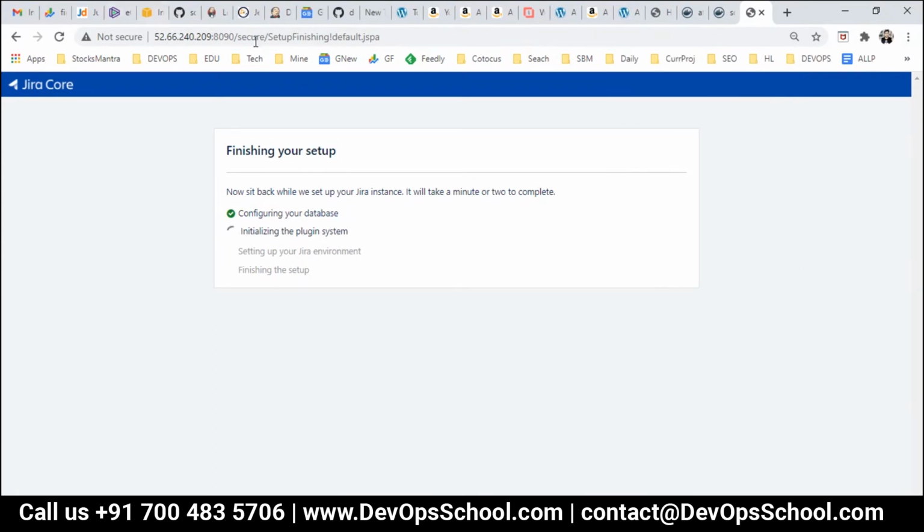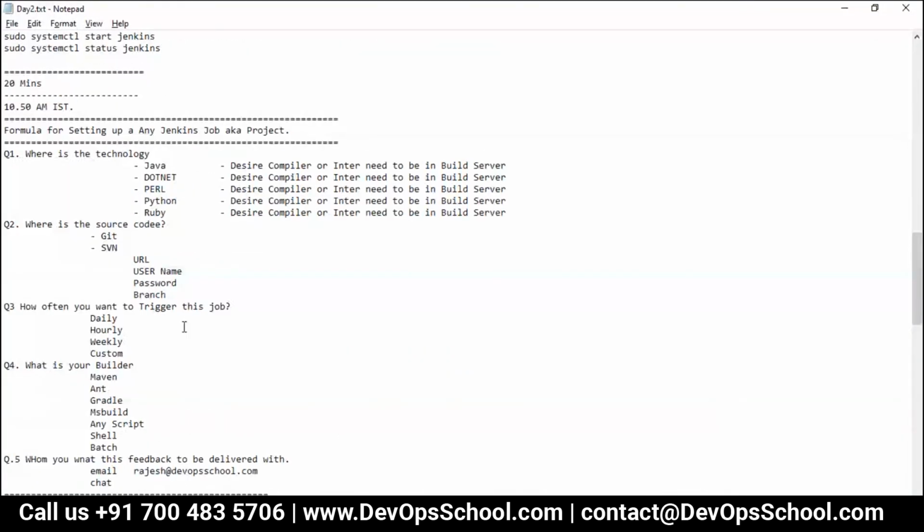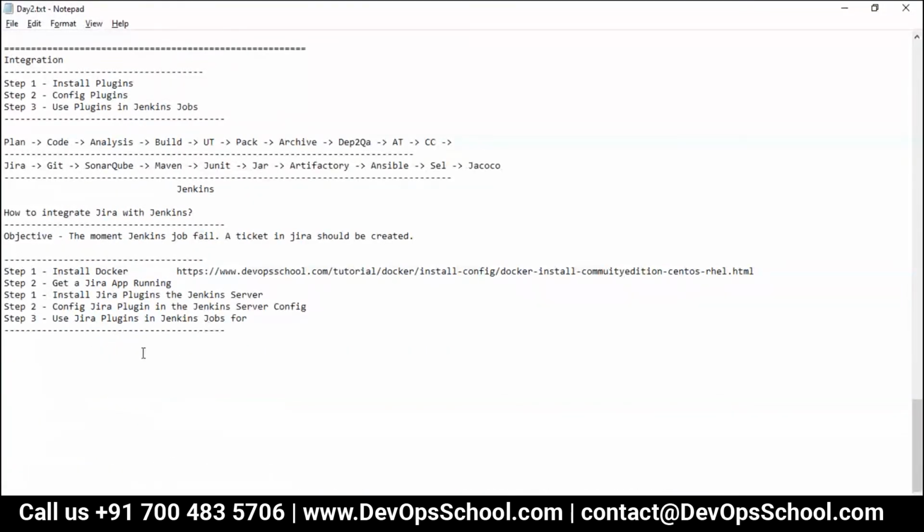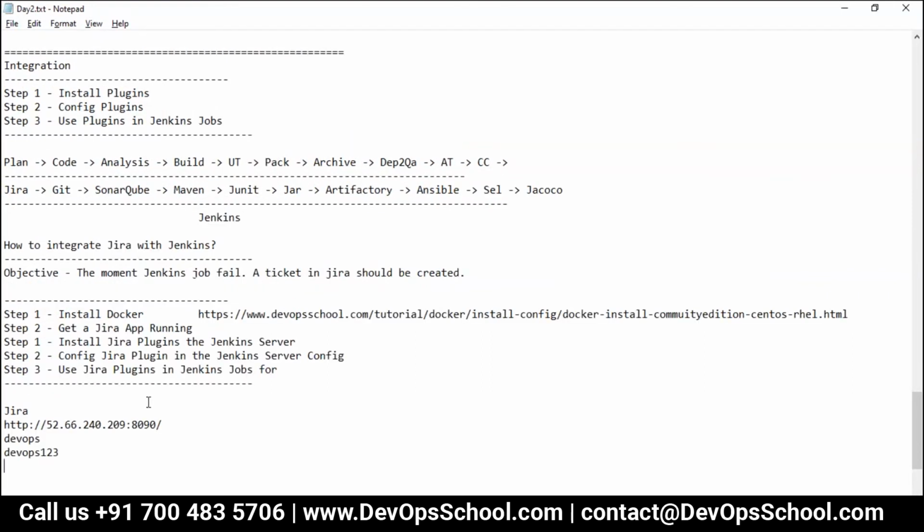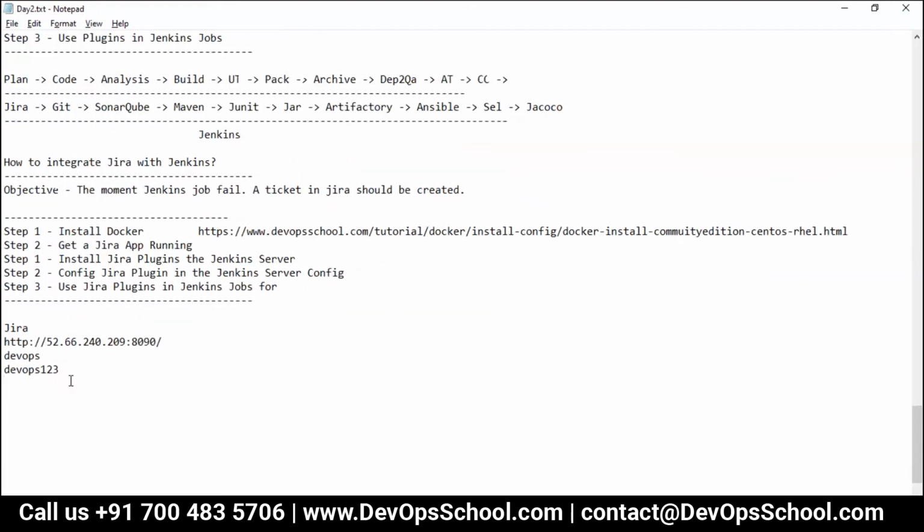So guys, overall my Jira is up and running. Sorry, what is the username? devops and devops123. Any questions so far, guys? Anyone have? Yes, Rajesh, regarding the Jira Docker, when we created it, we attached a volume, so I didn't understand that part. Can you explain that?